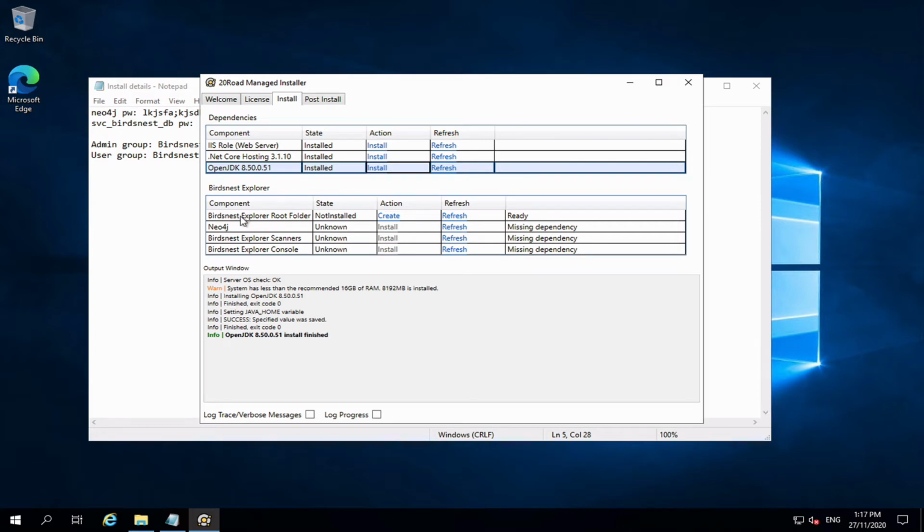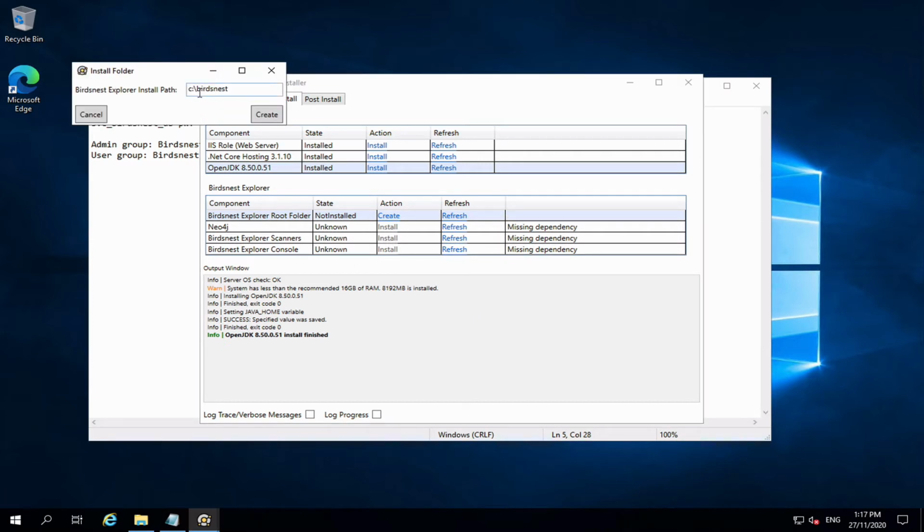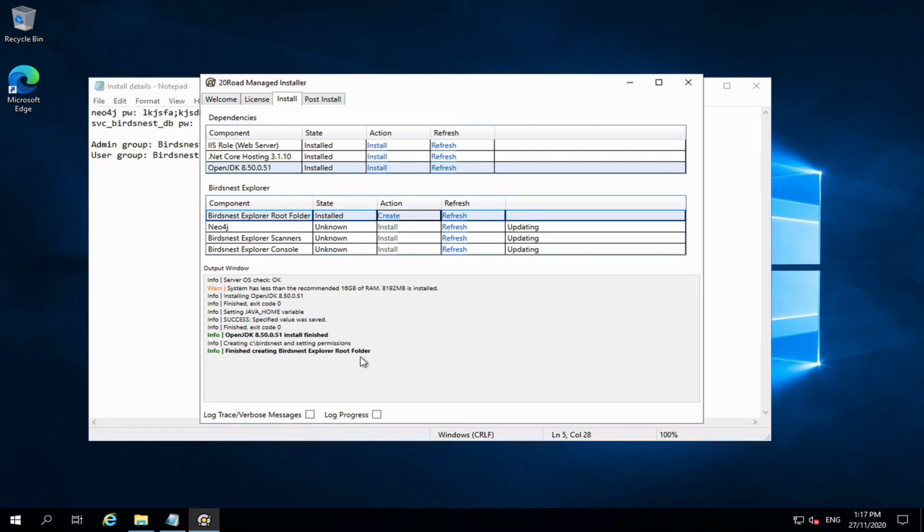So first things first, let's create the Birdsnest Explorer root folder. Now this will default to C Birdsnest, but you can change this to pretty much wherever you like. If you've got a D drive you want to install on, or C program files, this will create the folder and then set the permission so it will disable inheritance and only allow administrators to the server access to the folder. So we'll just leave this as default, so I'll click create. The rest of our components will update themselves, and now let's go on to installing Neo4j.